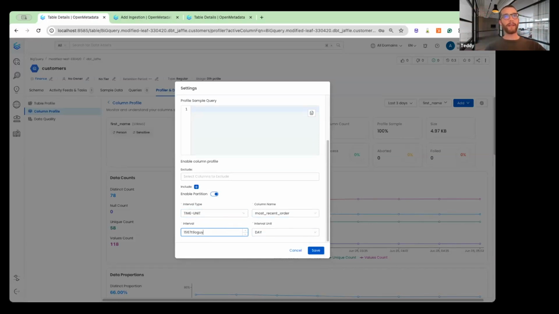And then once I save that, it will simply compute my metrics for the past day, right? And we will have a much smaller amount of data that will be scanned, and we have a more efficient way of computing those metrics.